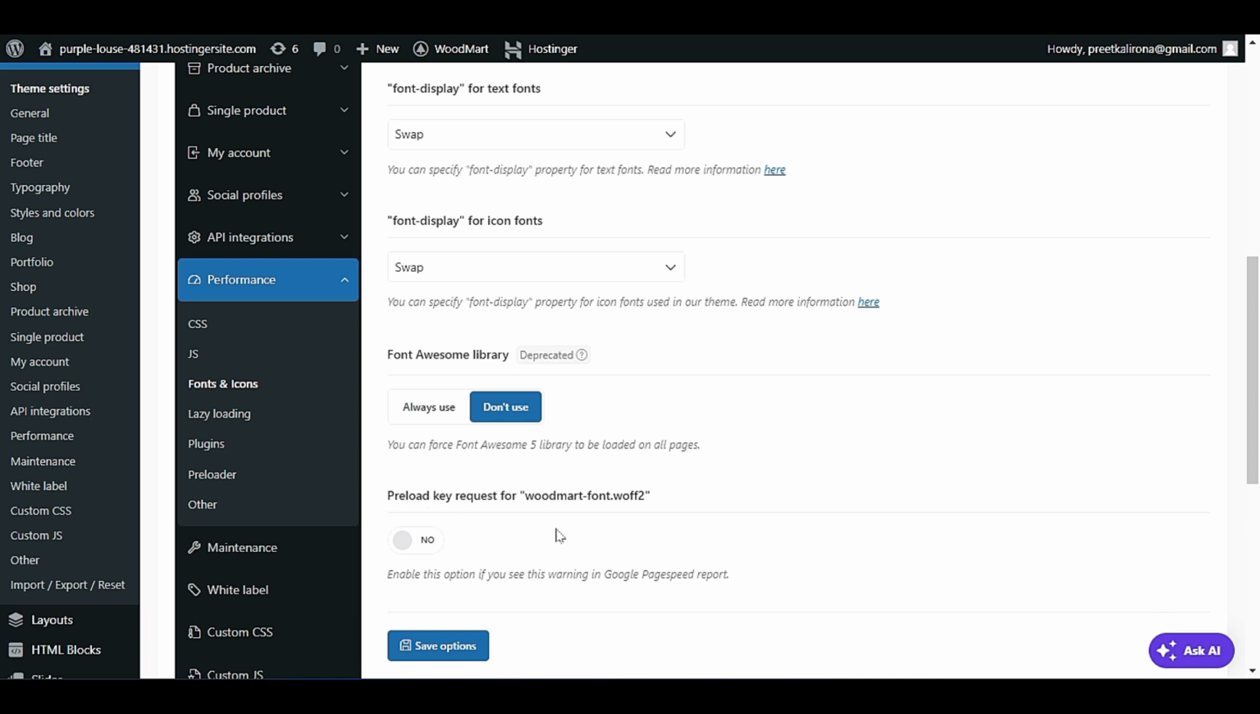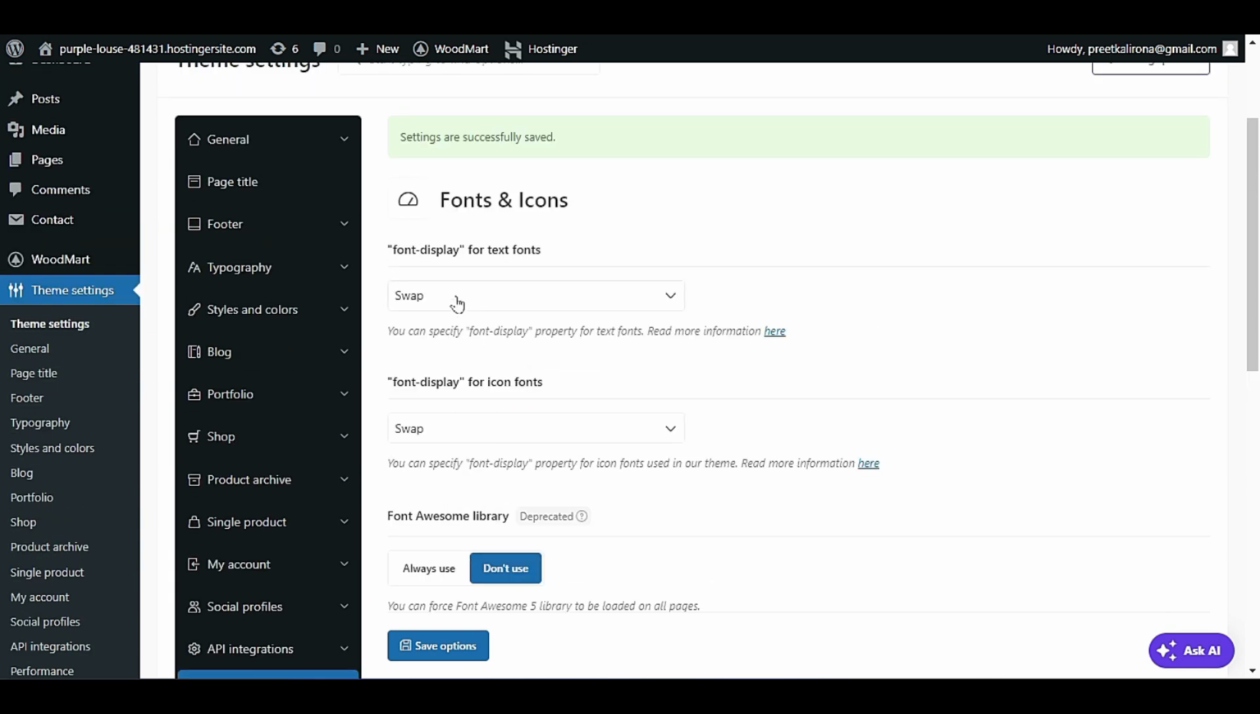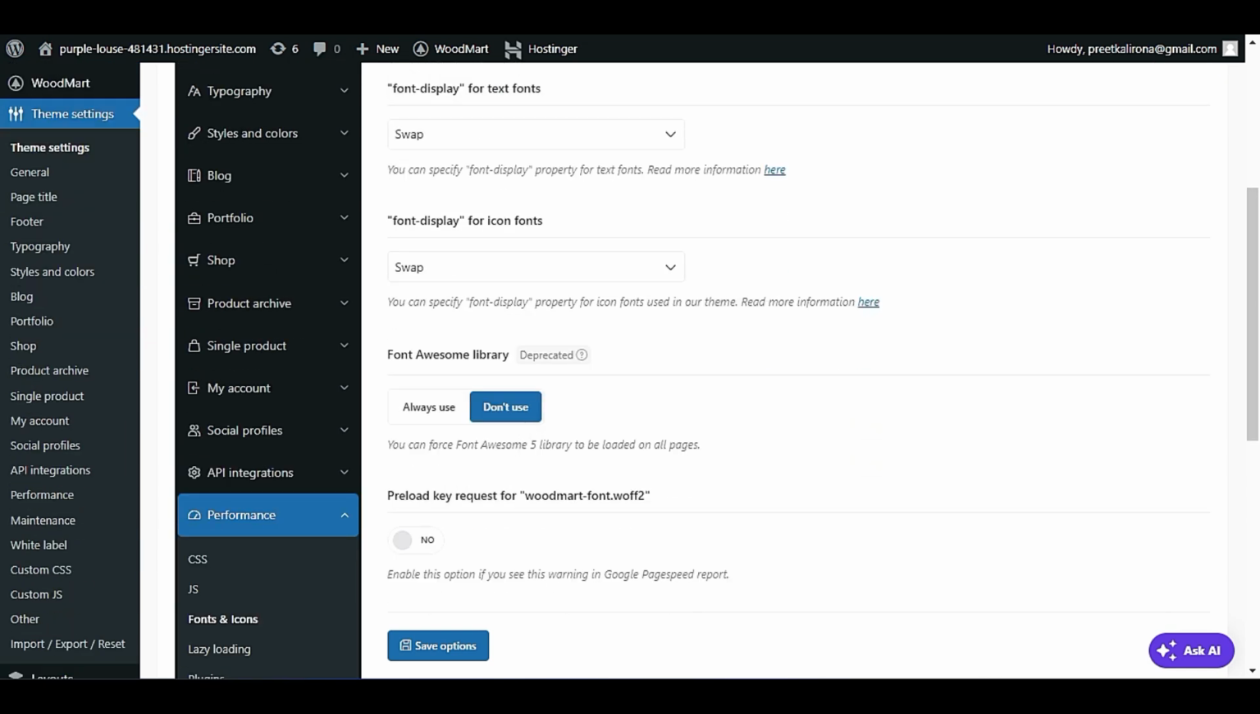If you want to keep the WoodMart font, actually the WoodMart font comes with the theme. You can preload key requests. This will preload the Google WoodMart font. So important here: swap. We need to swap the text font.